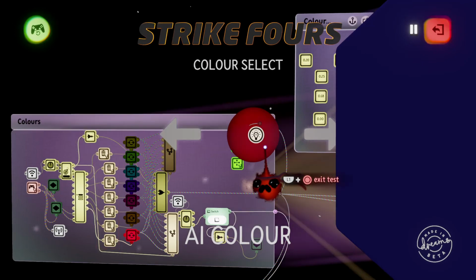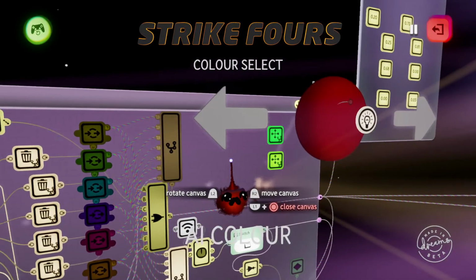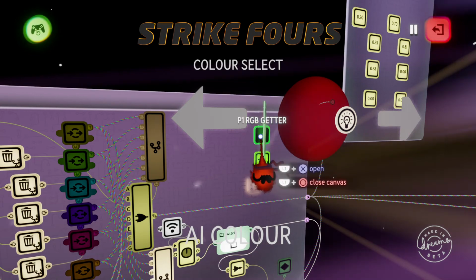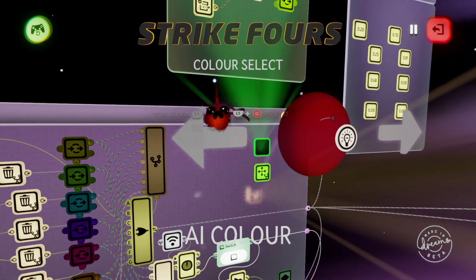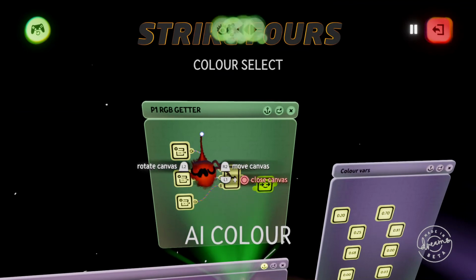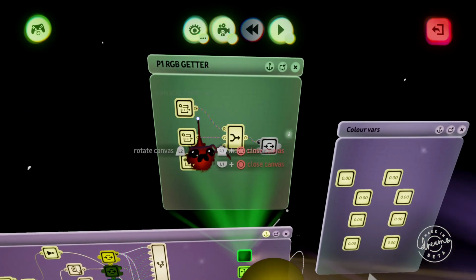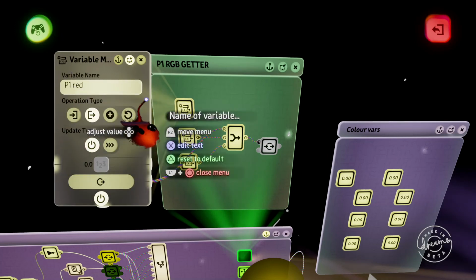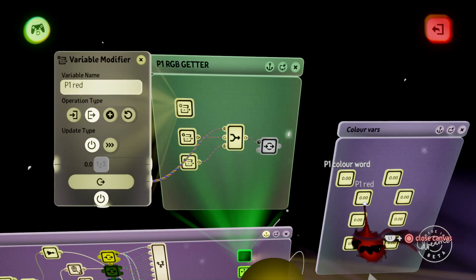When our players have selected their colors, we'll need a way to push these colors onto objects in other scenes. Here we've got a RGB getter chip for each player. If we jump into the player 1 chip here, it's the same example that we used for the splitter tutorial. In here we've got 3 variable modifiers, each getting one of the RGB values that the player has selected.